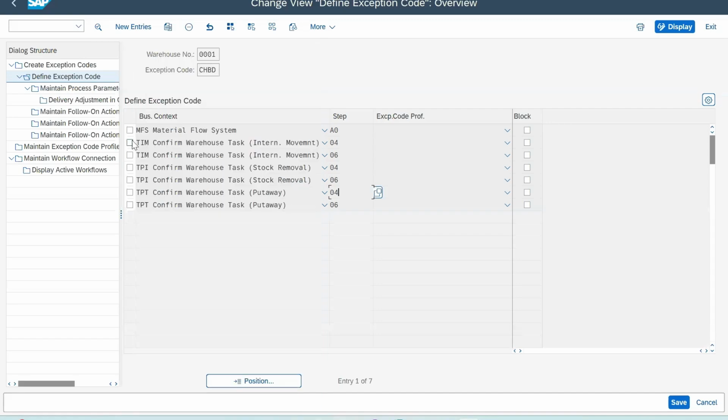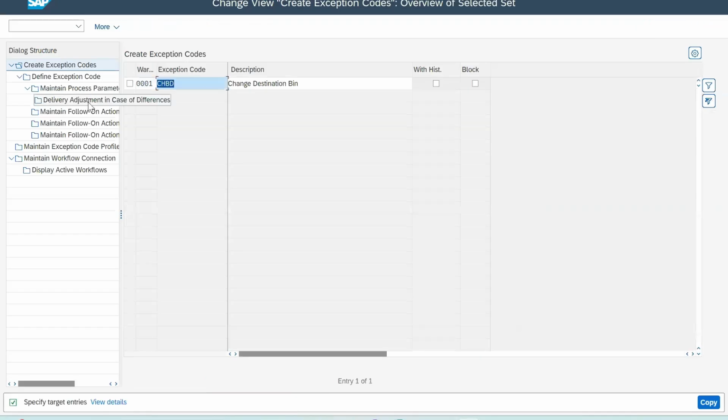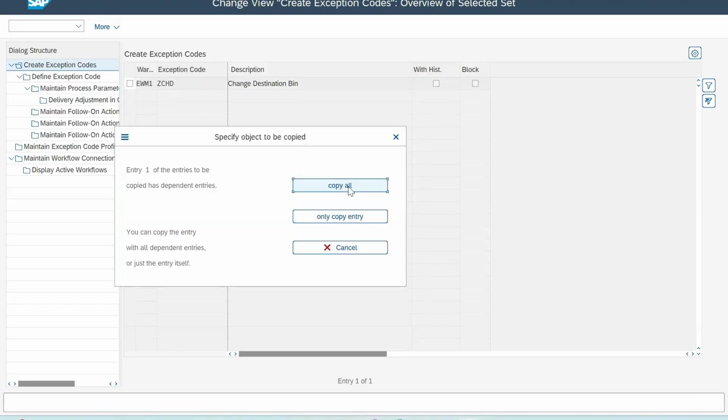I'll show you how you can create your own exception code. For that, I have to just copy from this, go inside this one once again, CHBD, copy, and just change it to my warehouse, which is EWM1, copy all.